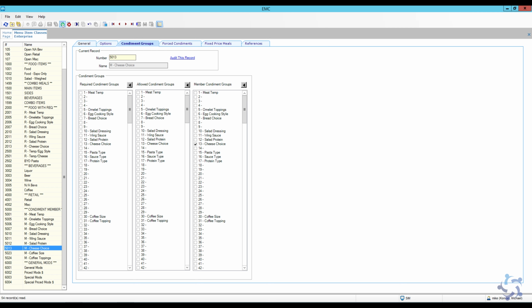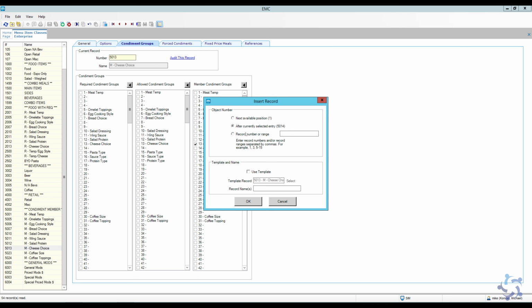If you start adding stuff all over the place, then it's going to be really difficult to know what is what. So again, I'm going to insert a new record, and I'm going to send it to position 5015. The 15 is because I'm using condiment group 15. That's where that comes from. Then I'm going to use a template again, and keep the same naming scheme. So it's capital M for modifier, then a dash, and this is going to be my pasta type. Then I'm going to click OK.